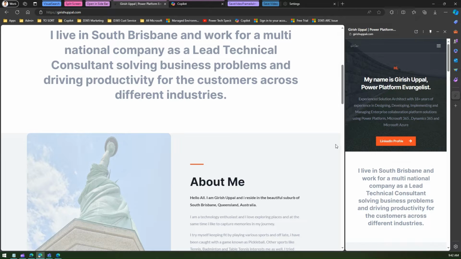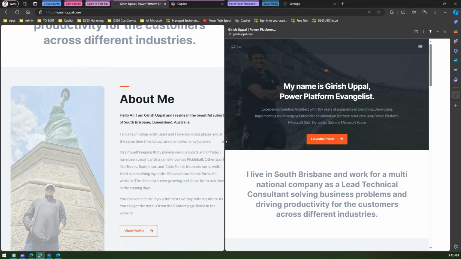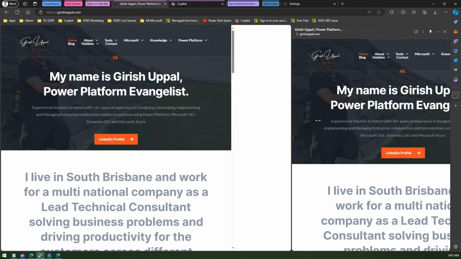Okay, now, the benefit of using the sidebar is you can use it as a split screen functionality. So if you want to compare that same website side by side, yes, you can do that. So you have two web pages and then you can adjust the width accordingly.